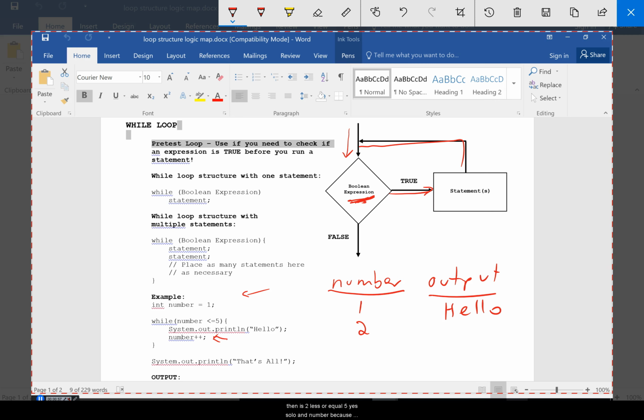So then is 2 less than or equal to 5? Yes, so it prints hello, and number becomes 3. 3 is less than or equal to 5, so it prints hello. Becomes 4. 4 is less than or equal to 5, so it prints hello. Becomes 5. 5 is less than or equal to 5, so it prints hello. And number becomes 6. Is 6 less than or equal to 5? 6 is not less than or equal to 5, so we print that's all. Print the last thing right here.